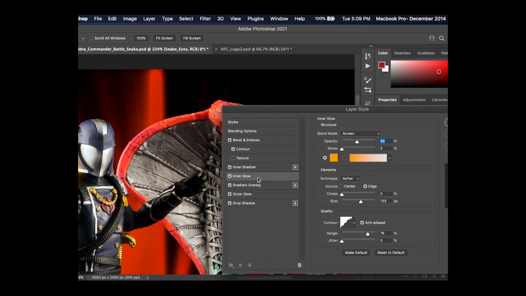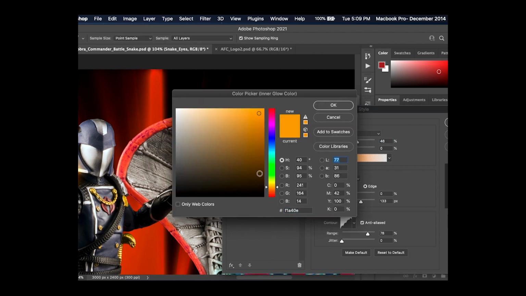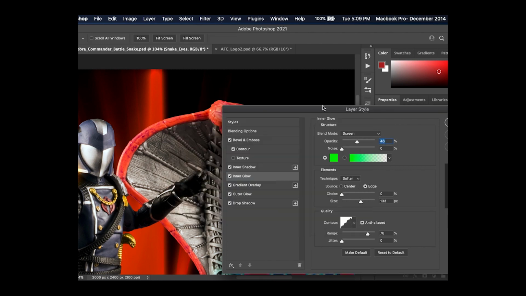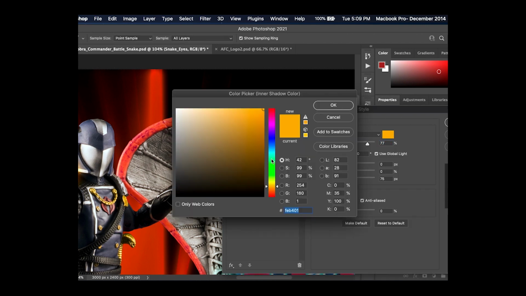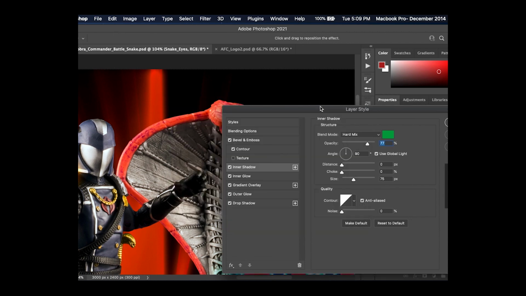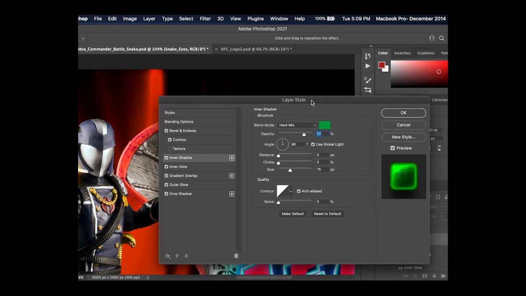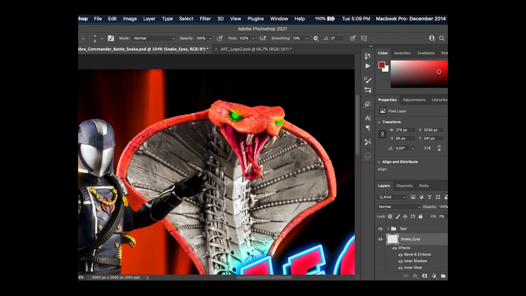So we're going to click on Inner Glow, double click, and change that to a green again. And then we're going to double click on Inner Shadow, select our new color again, and click OK. Now, once all those have been changed, we're just going to click OK for the final time, and now we've got our green glowing eyes.